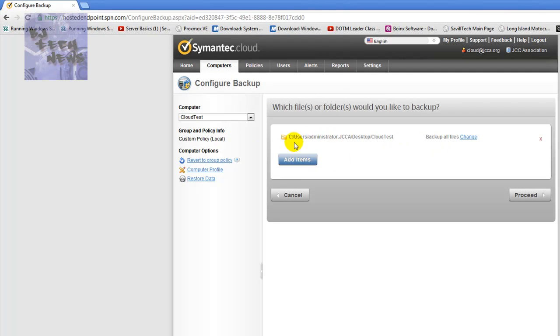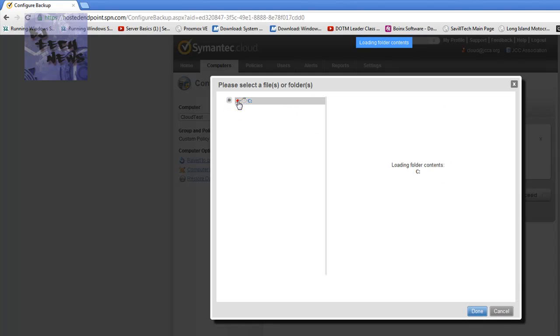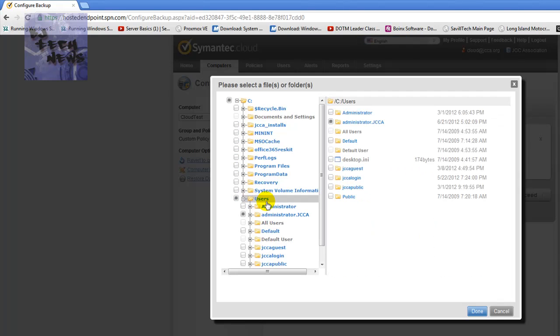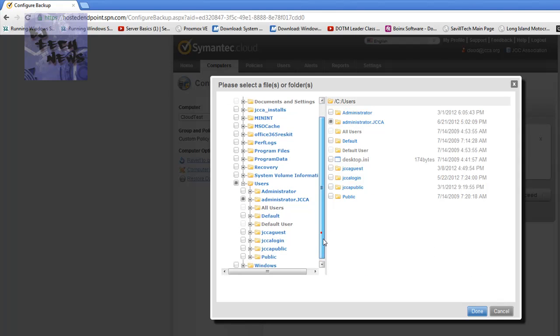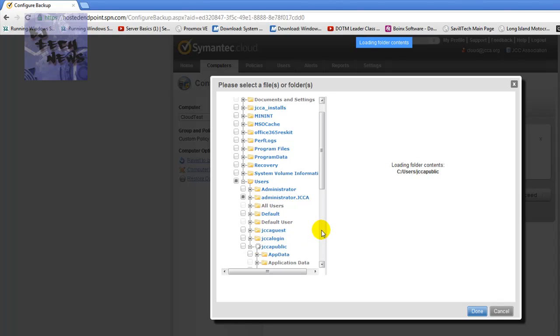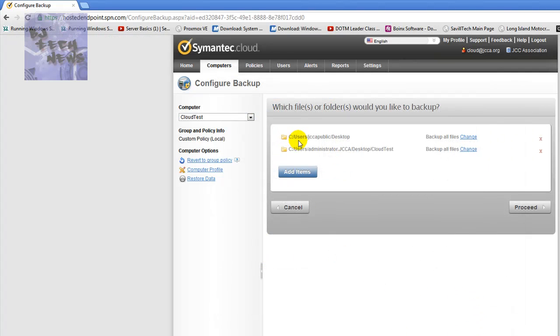As you can see, this is the file that I picked to back up. If you click "Please select a file," you actually get the entire C drive. I have access to the entire C drive. So I'm able to go into Users, and let's say I go into this account, and let's say I want to back up everything from the desktop. Hit done. That's it. Whatever's in the desktop, you hit proceed, and it starts backing up.